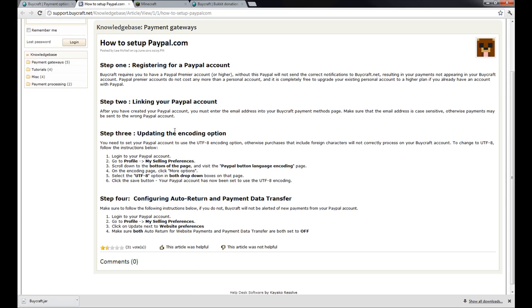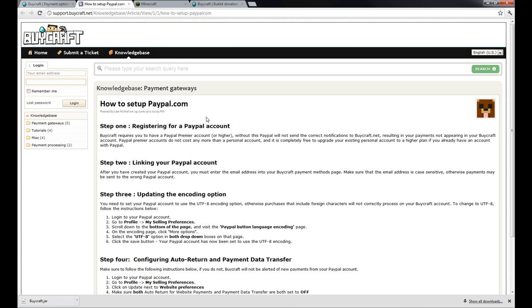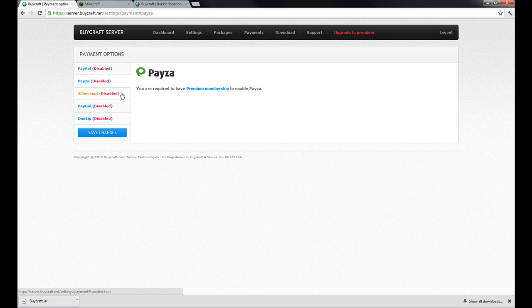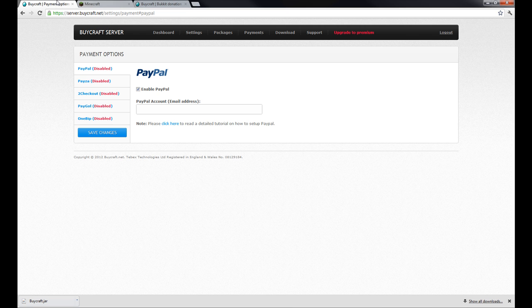which you can read there. You have to link it and set out the setting preferences and stuff. But just because there are multiple payment options, you have to do it for each one. But PayPal is the most used one, so you have that. And you can also look at my previous tutorial as well.